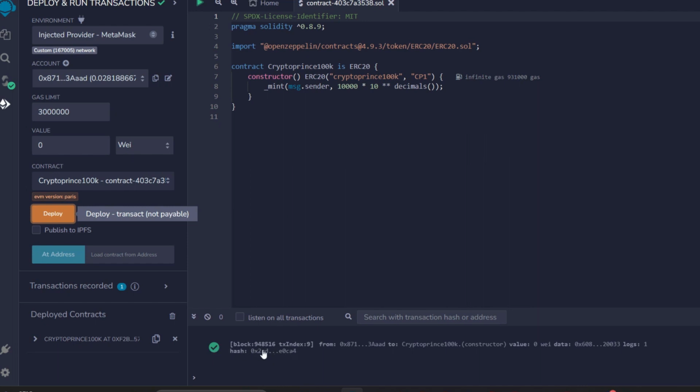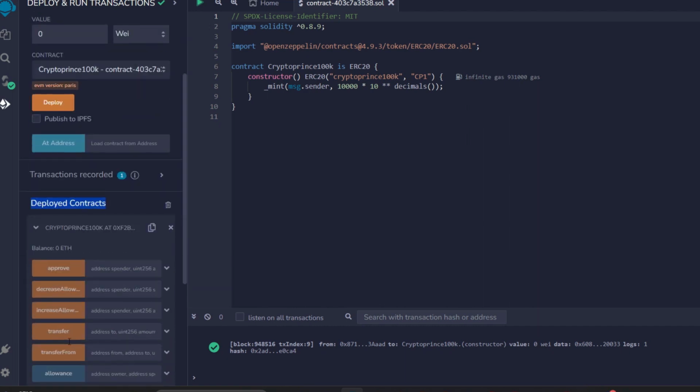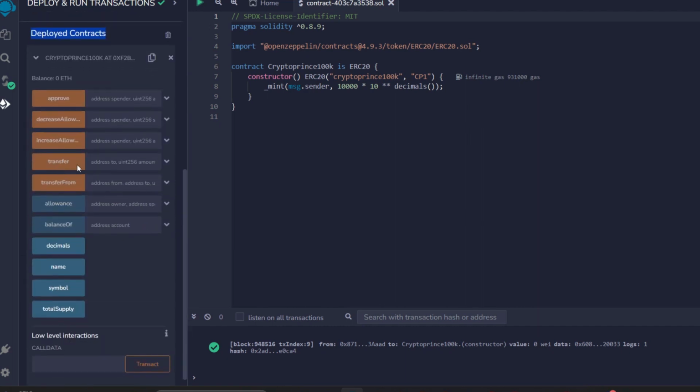This is the block ID and transaction index. CryptoPrince 100K token has been deployed. Here you will see your deployed contract, which is CryptoPrince 100K. Whatever name you give yours is going to appear right here. There is something else we need to do, which is to transfer some of our tokens to our wallet address. For us to do that, we have to click on our contract and scroll down to find transfer, which is this very one here. So click on this.